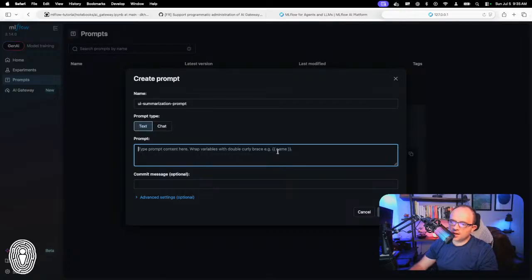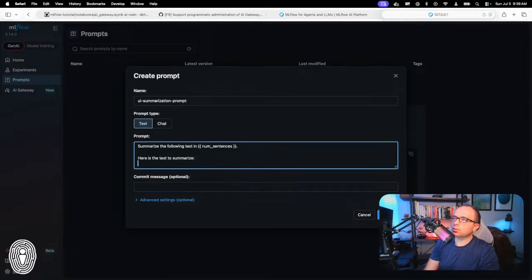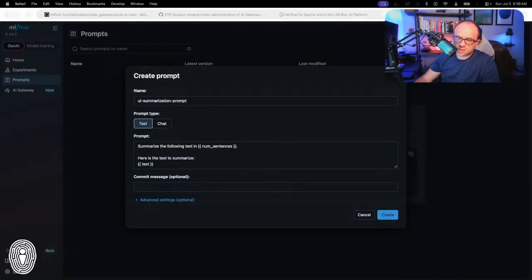And then you can see that, again, we can use variables here as long as they're wrapped by double curly braces as such. So I'm going to say summarize the following text in {{num}} sentences. So however many sentences we want. And then I'm going to say, here is the text to summarize: {{text}}. All right. Now, technically speaking, that's all we need to do here. We could just click the create button, which is kind of hidden by my face. It's right next to this cancel button right here. Let me move my face just so you can really see.